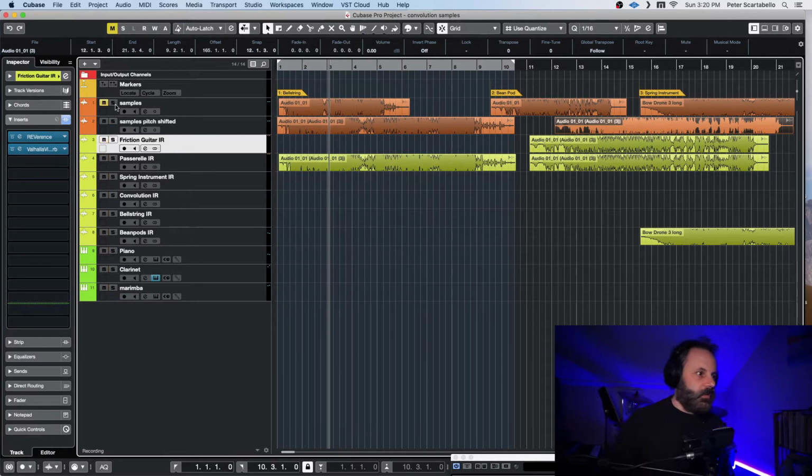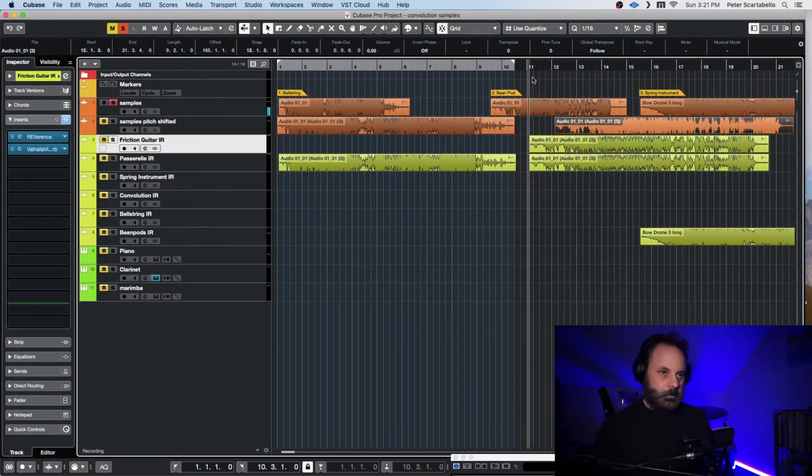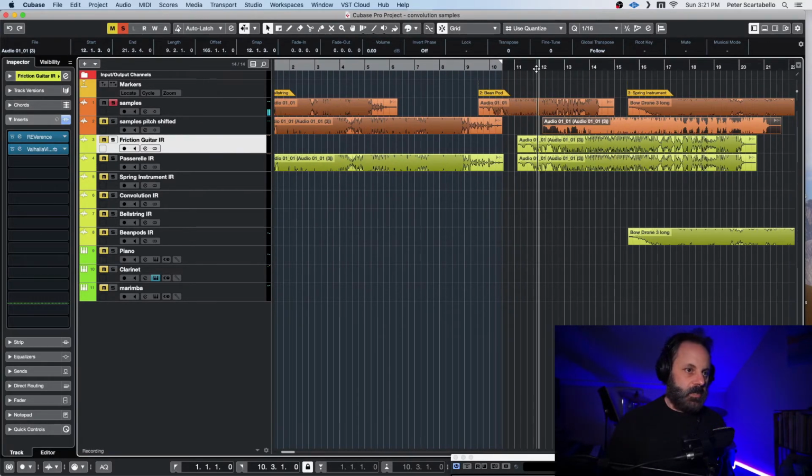And let's first go through the samples again quickly. So here's the bell string one. That was kind of high pitched, so what I did was I pitch shifted it down. And here's the bean pod one, and I did the same with that. I pitch shifted it down.